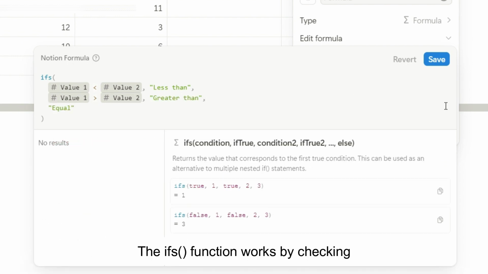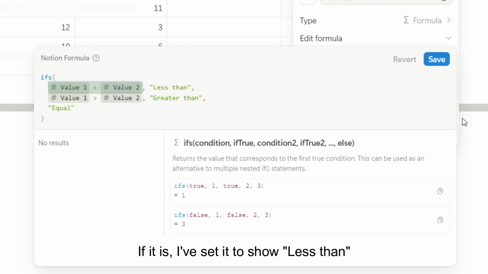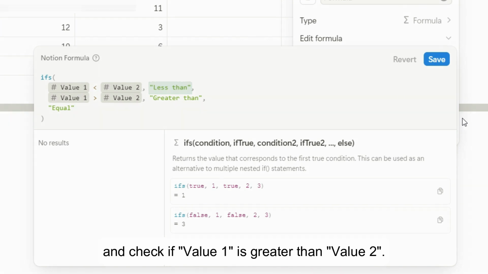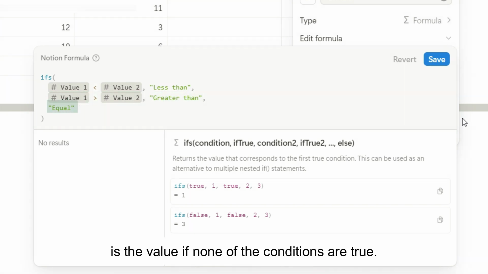The ifs function works by checking conditions in order. So it's kind of a list of if questions. So here, first it asks if value 1 is less than value 2. If it is, I've set it to show less than. And if it's not, it'll move on to the next line and check if value 1 is greater than value 2. If it is, it shows greater than. And at the end here is the value if none of the conditions are true. So the formula works through the list of conditions and stops when it reaches a true one. If none of them are true, it adds a default value.